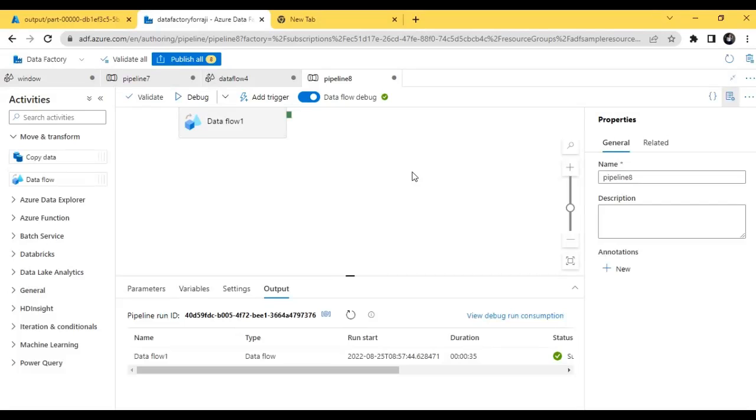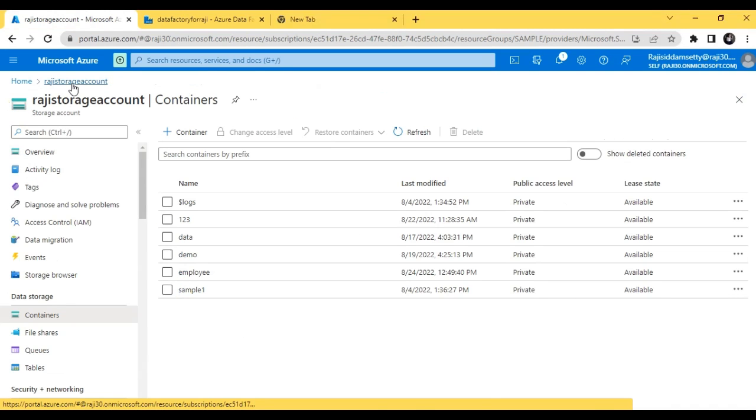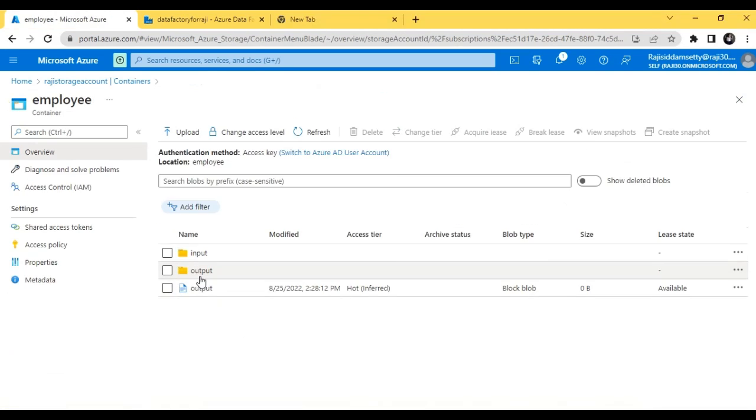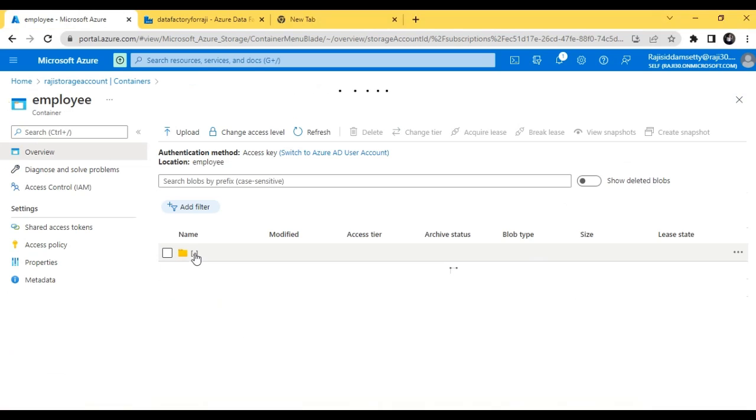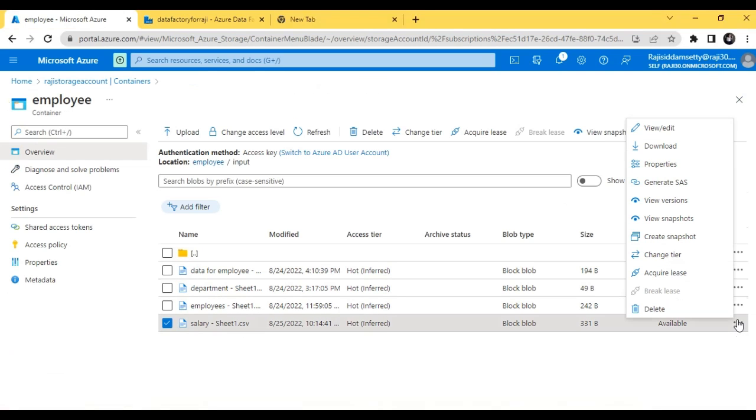So, for this, let me show you the folder in containers. In the employee folder, in the input folder, let us open the input folder. Here we have a salary file, a CSV file. Let us view it.